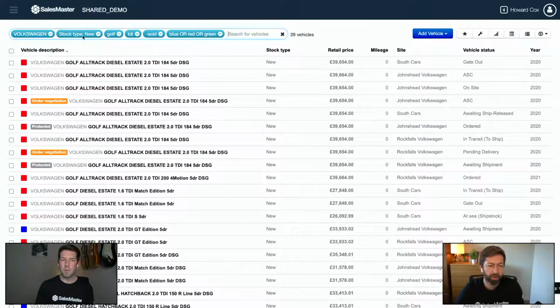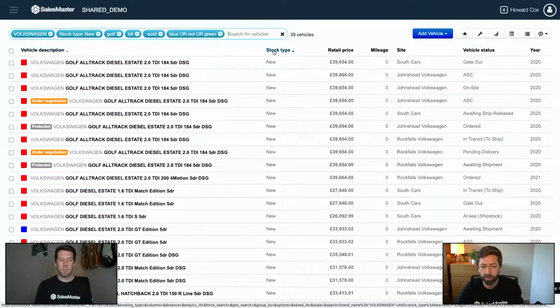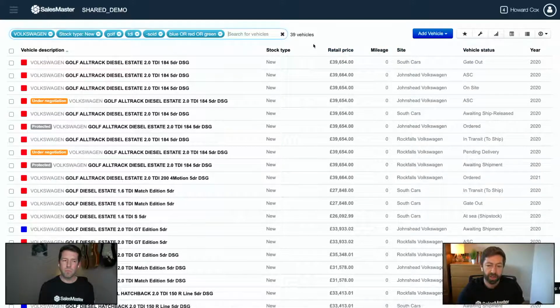Now, once I've got down to this, I've got these headers in my account, which I'm looking at. So I've got the vehicle description, the stock type of the vehicle, the retail price, the mileage, the site, and the vehicle status in year. Now, mileage is quite irrelevant in this case because I'm looking at new cars, so I don't really need that header in there. The other ones I might want to leave.